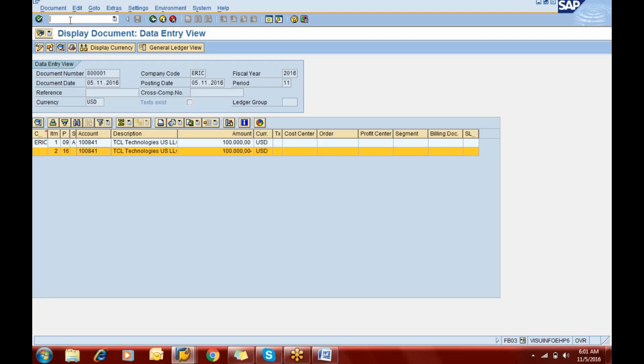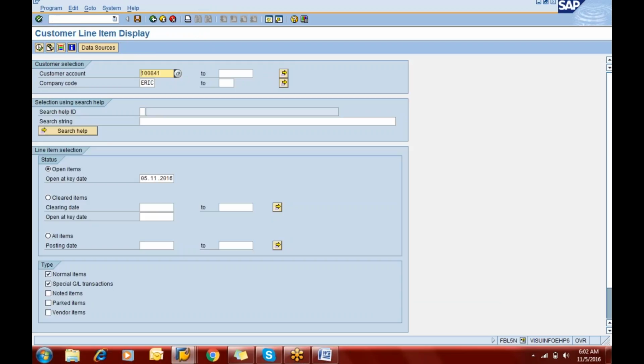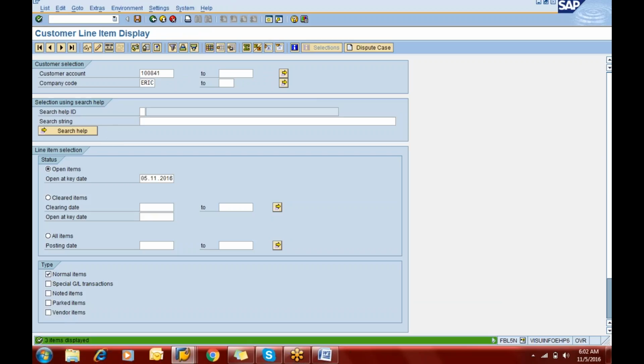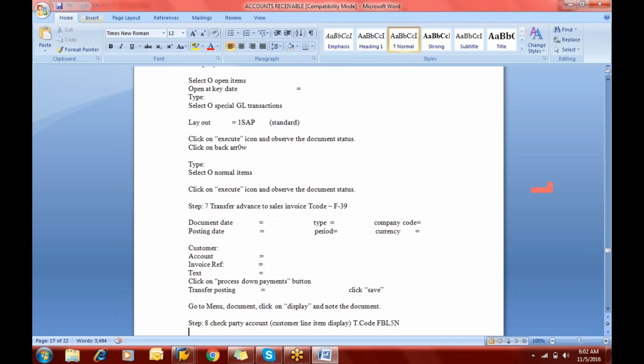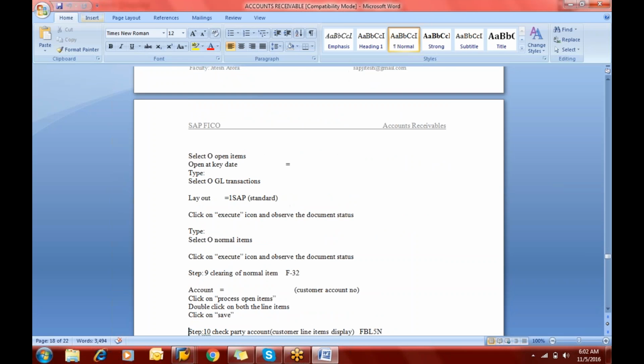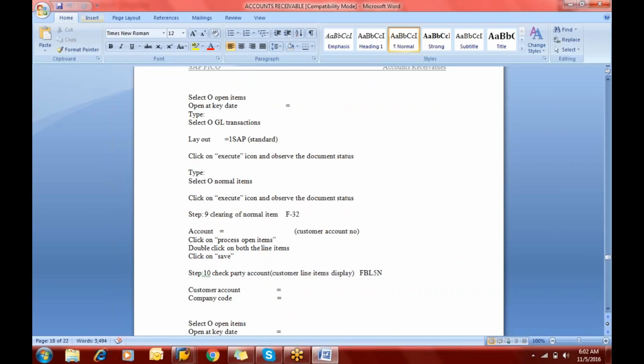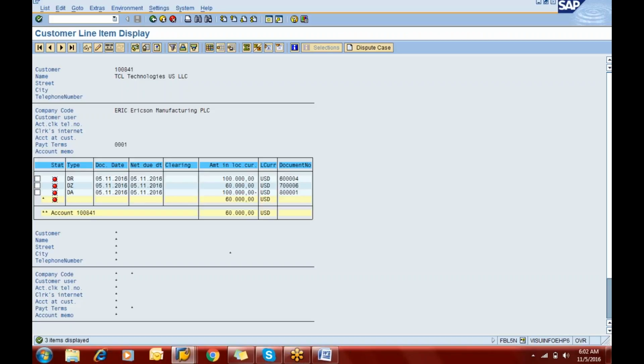Now if you once again display the line items for the same customer and deselect the special, you will find two line items with the same amount, 1 lakh and 1 lakh, which you will be able to clear. For the clearing of these two line items, the next step is clearing of normal line items, and it can be done with the help of transaction code F-32. So here we can have F-32.